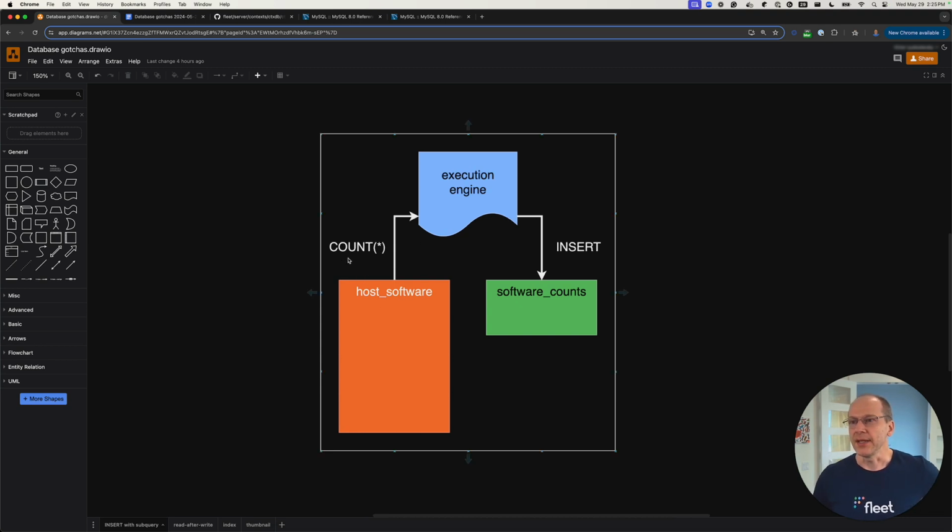So what happens here is this count has to look at the entire index of this table. We're assuming the value being counted is indexed. So it has to process the whole index. Then the execution engine tells it to do the insert. And this insert could potentially be large. So if you have a large insert, and this table is large, what happens is that this table gets locked, and no other writes can happen to this table.